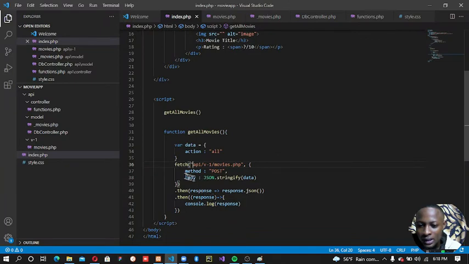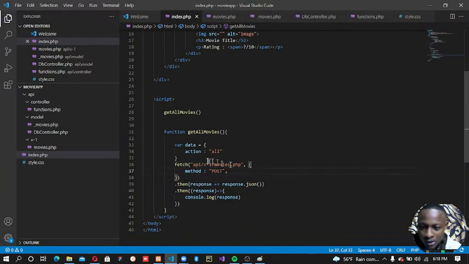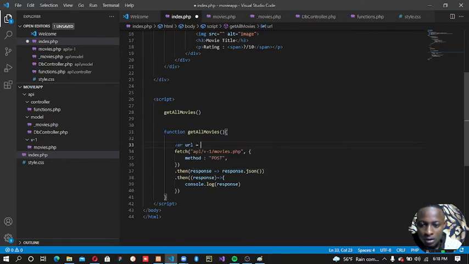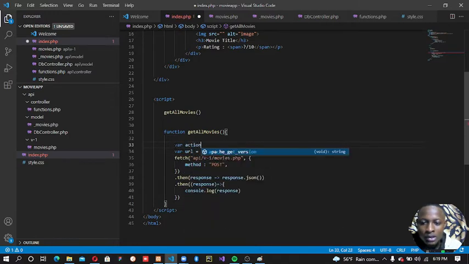Oh, that actually gets sent as the body. So we don't want to do it that way. What we can do is to say variable URL equals API forward slash v1 forward slash movies.php. Then I'm going to say question mark action equals, whatever we want our action to be. Variable action equals, for now, all.